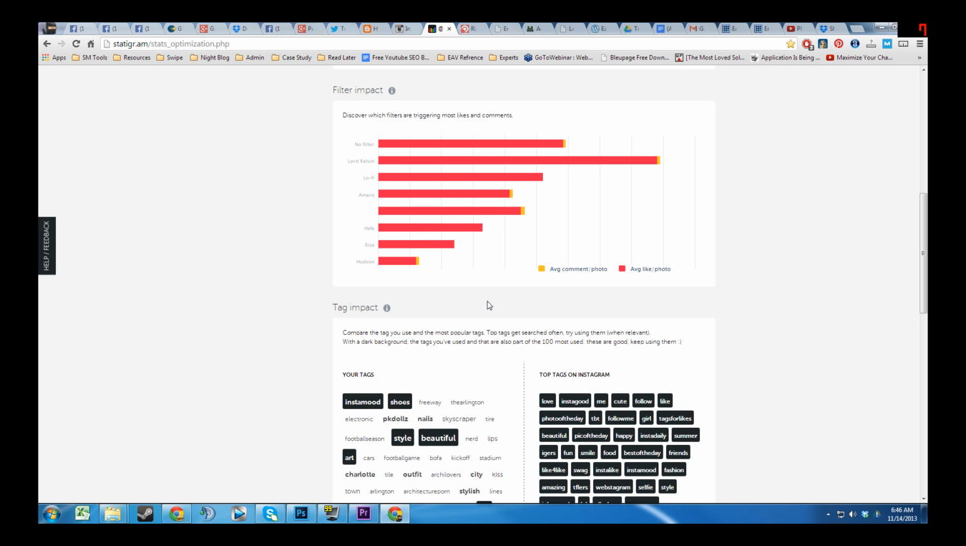That way, you can help drive and keep sort of an average of interaction on your profiles. And then again, filter impact, so which filters you use and how many likes and comments they received. So the Lord Kelvin received an average of 88 likes per photo, as well as 1 comment per photo, again on average. So that's interesting to know, definitely.